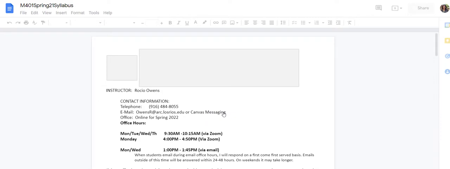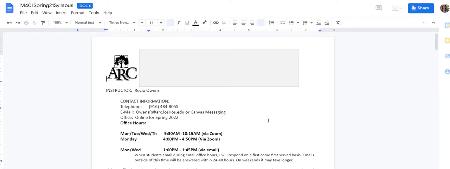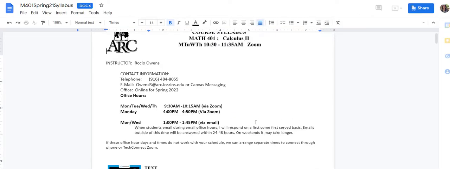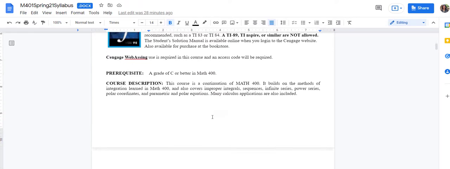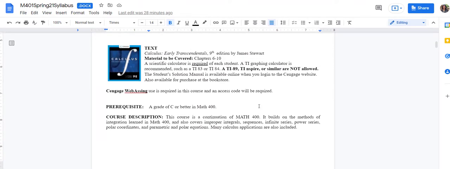I'll go over this on Tuesday as well. But one of the things I wanted to talk about is that in this class, we will be using the Calculus Stewart book, 9th edition. And we'll be using WebAssign for homework.